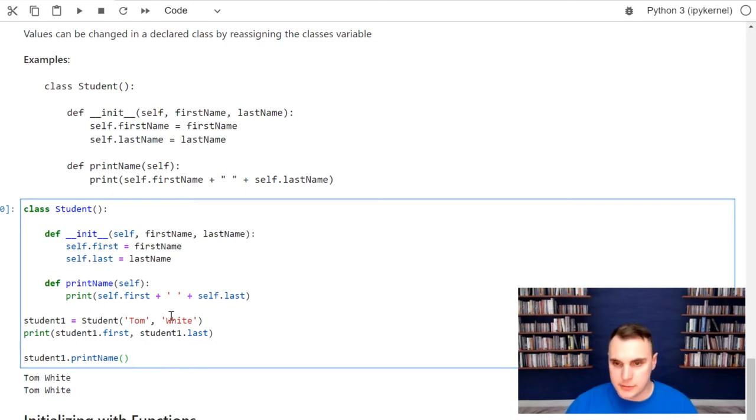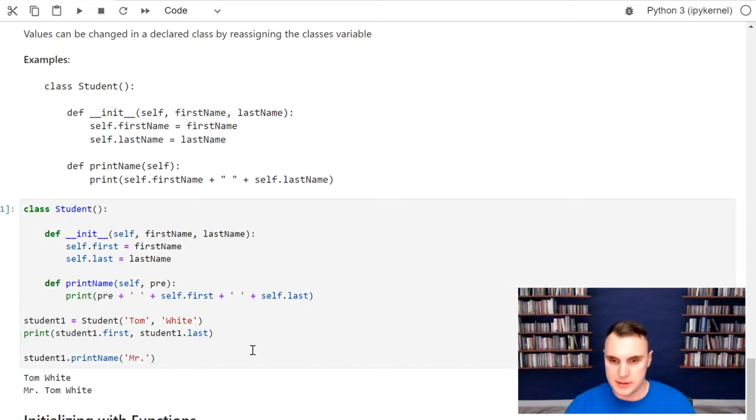And you can do much more than that. So you can also have a, let's call it prefix. So pre. And this is going to just be pre plus a space plus first. And now what this is really doing is saying, hey, I want to pass something else in. So I want to say Mr. Right? I'm going to pass in that prefix called Mr. So now when I print it out, I can also pass in other things to the function and include the things within the class. So now we'll print out Mr. Tom White.